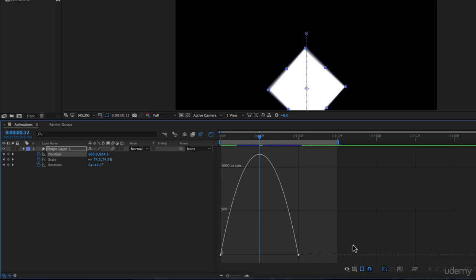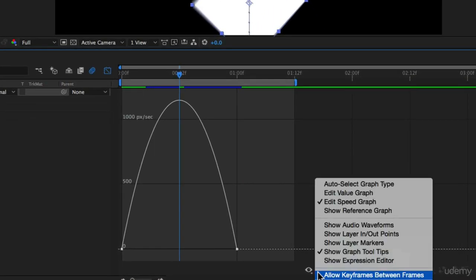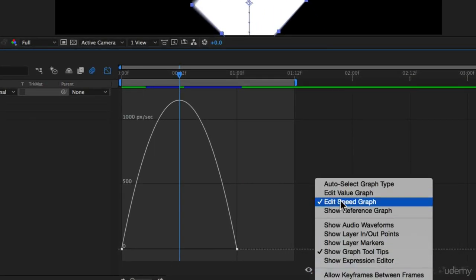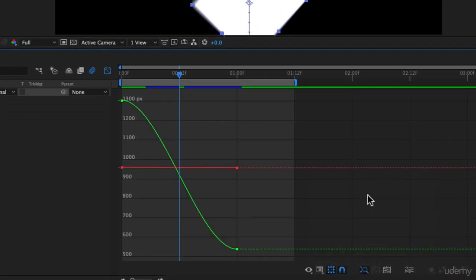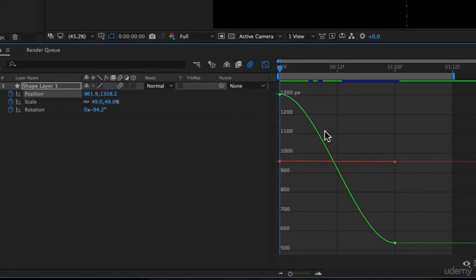This is the speed graph. If you don't see the speed graph, you might have to go to this button which says choose graph type and options and select speed graph, because you might be on the value graph. This is another graph that shows the value of your property. So over here you have it starting at 1308.19, and that's right here in our position. And then it goes down all the way to 540.